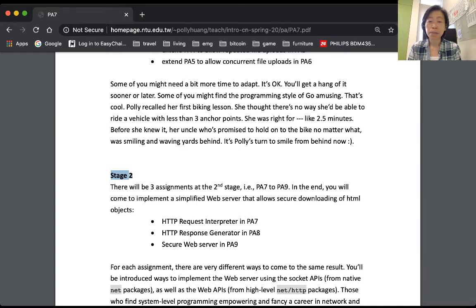And stage 2 is composed of 3 assignments, PA7 to PA9. So it's also formulated as a series. In the end of the series, the hope is that you implement a very simple web server that allows secure downloading of text-based or HTML-based objects. To be more specific, PA7 here is an HTTP request interpreter.